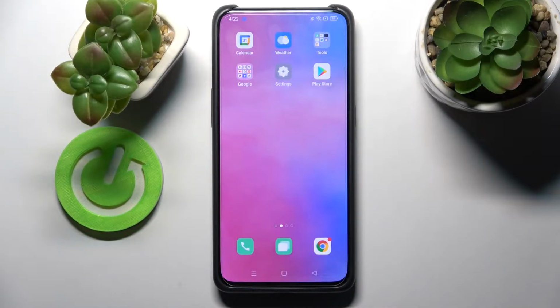Hi! In front of me is an OPPO Reno 10x Zoom, and today I would like to show you how you can add an event to the calendar on this device.